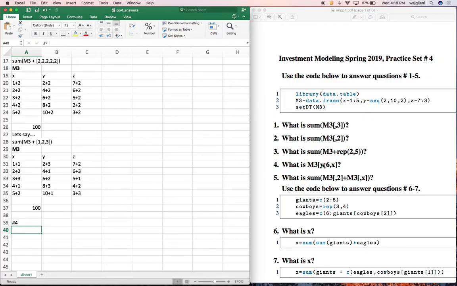Okay, so here we have a typo. I apologize. The way this answer should have been written was this. This is a typo. M3[Y < 6, x]. All right, that's what number 4 should be, so I apologize for that, okay?